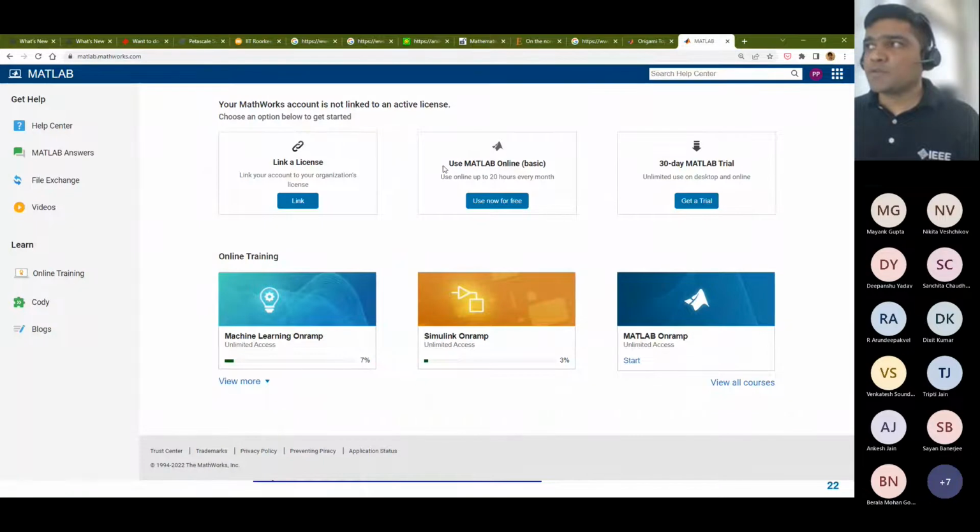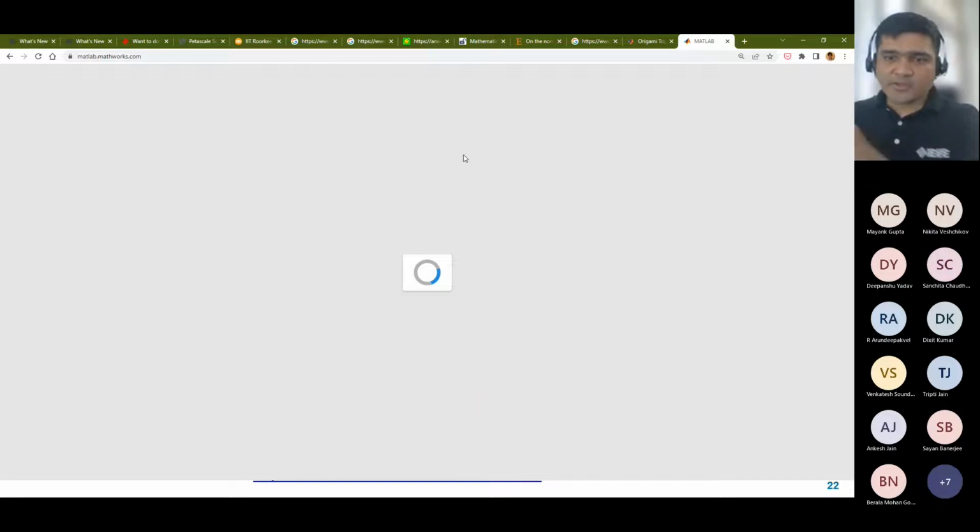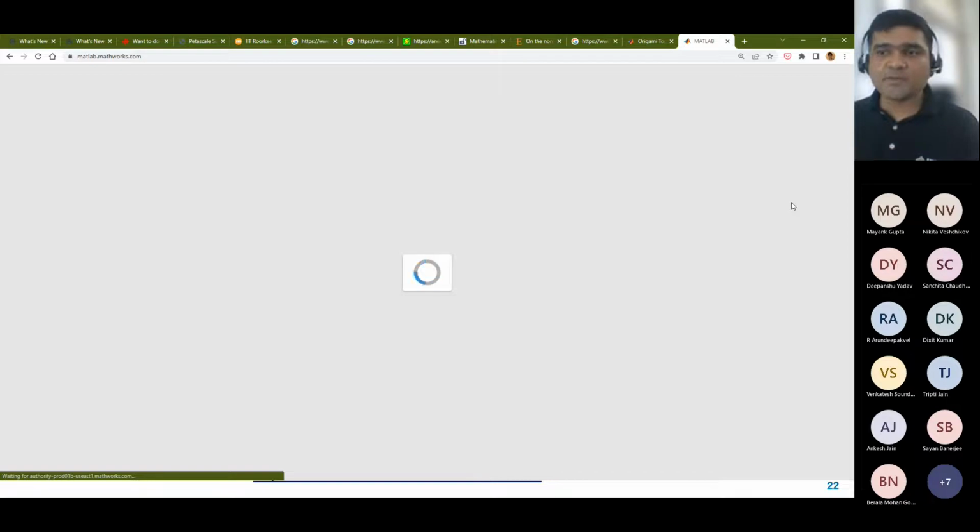What you can do is you can either use MATLAB Online Basic, which you can use for up to 20 hours every month, or you can simply take a trial for 30 days. I'll simply use MATLAB Online Basic for now. Let me just try it out. You can use either the second or the third option to very quickly go ahead and start using it.